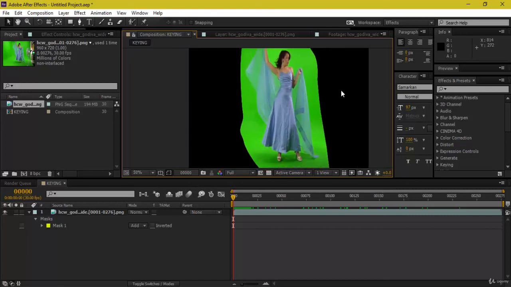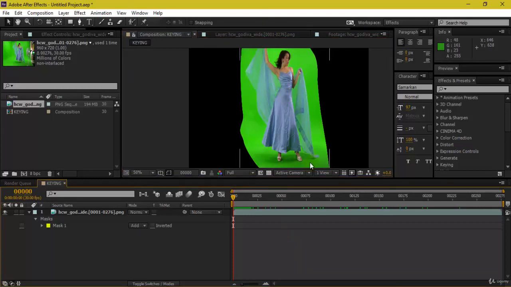So we will be keying that out in our next session, as we have already created this mat from this cutout. So we'll be moving to keying in our next session.